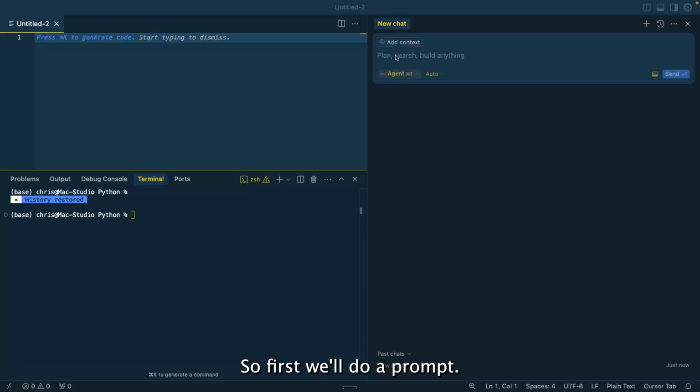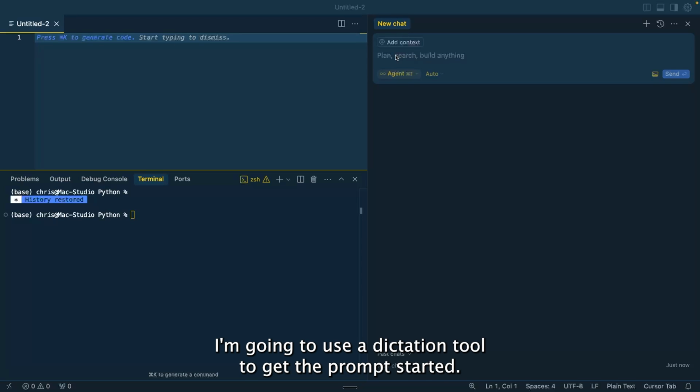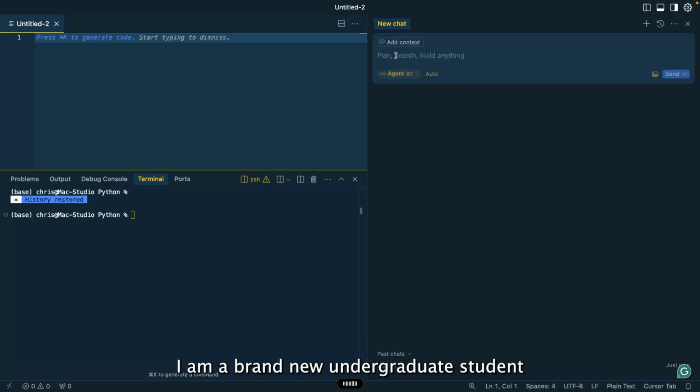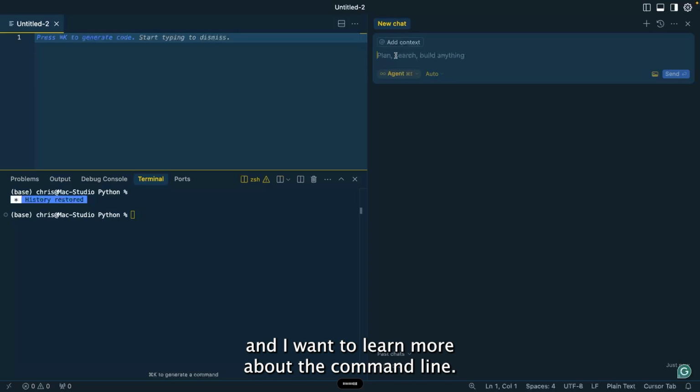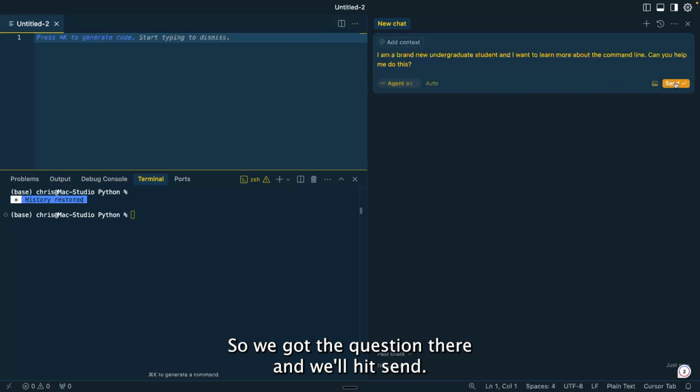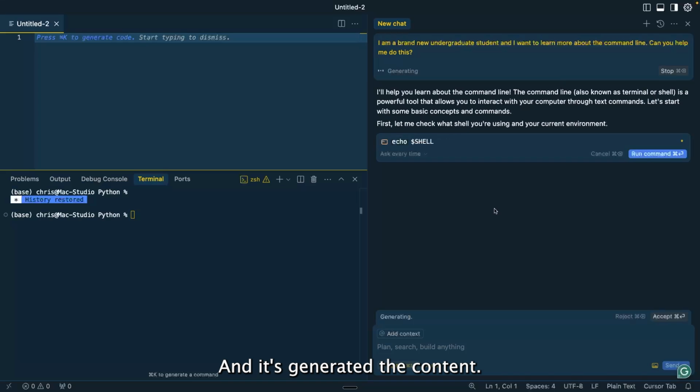So first, we'll do a prompt. I'm going to use a dictation tool to get the prompt started. I am a brand new undergraduate student and I want to learn more about the command line. Can you help me do this? So we got the question there and we'll hit send and it's generating the content.